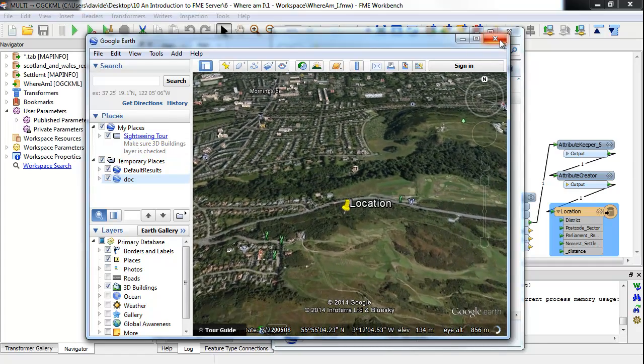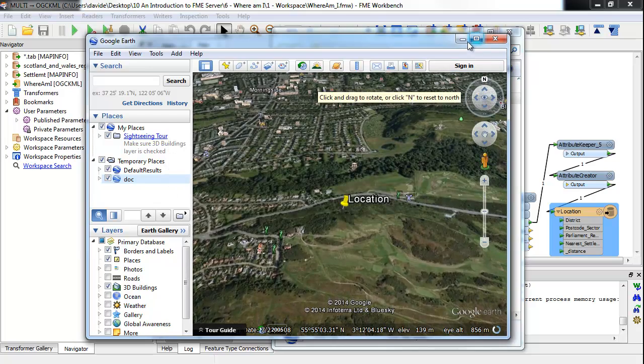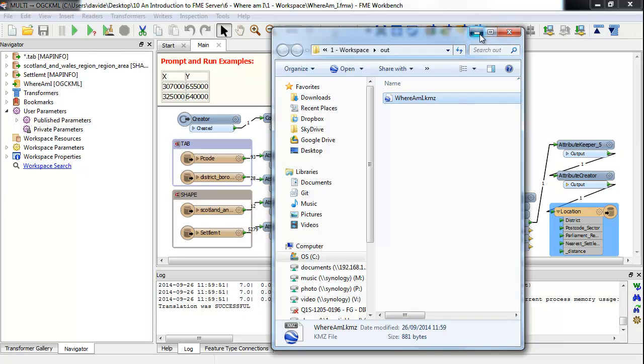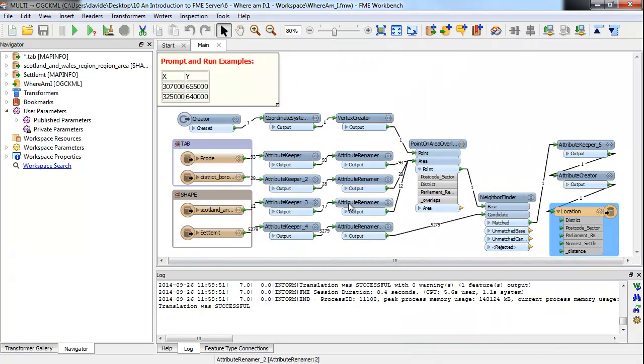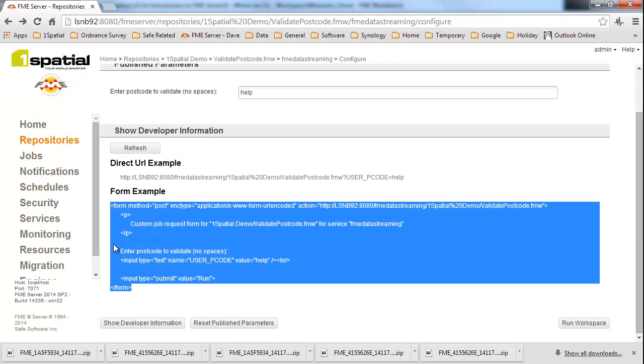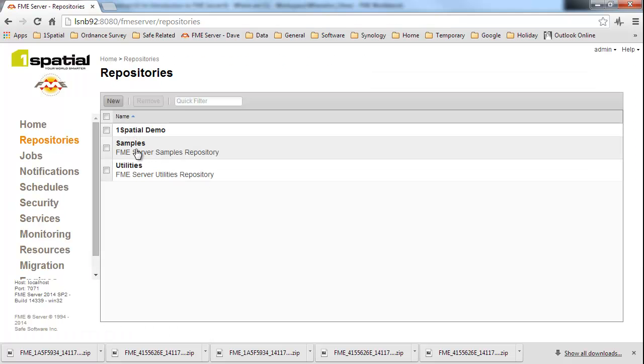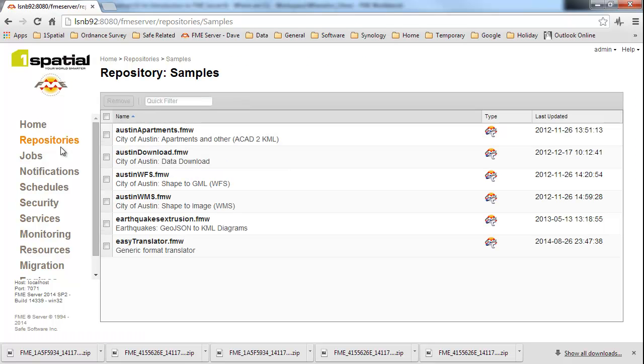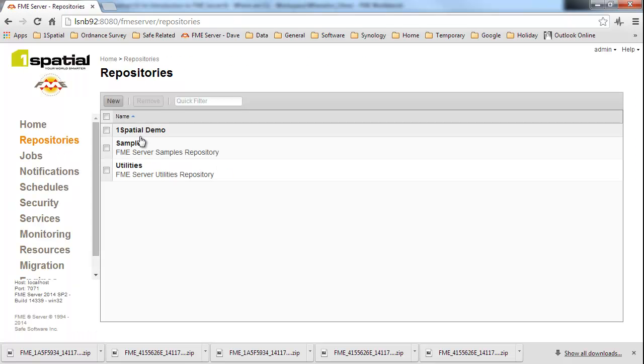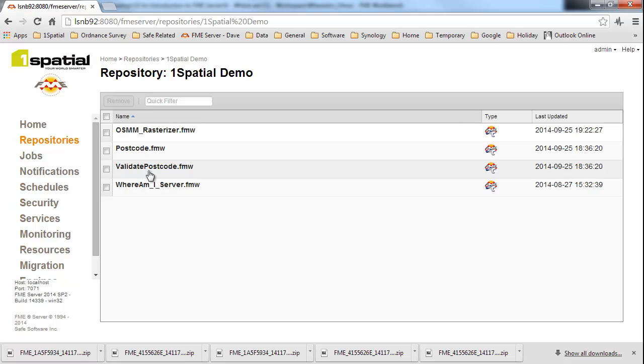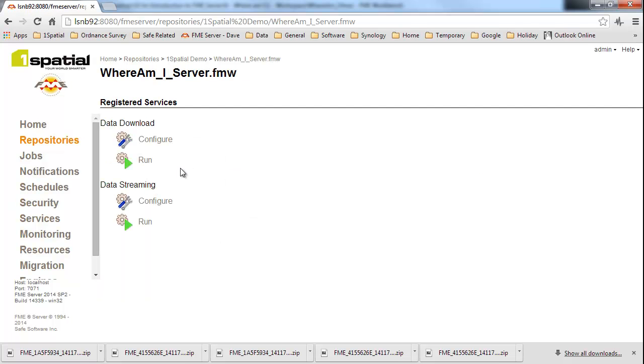So let's just tuck that away for a moment. So that's our little process. Now if we publish this process to FME Server, what we've got is the ability here to carry out some really neat little queries on our data. So I'll go to the where am I process here.